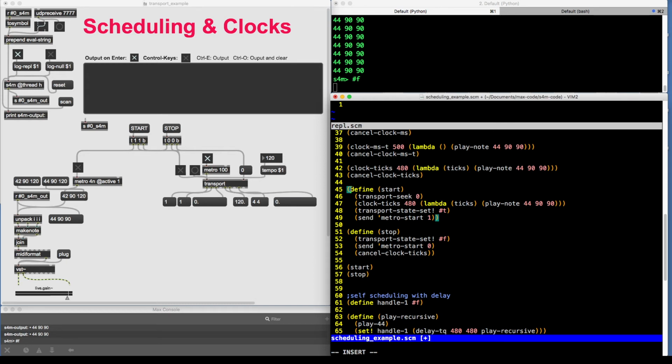Okay, back to the start function. So this is a start function, and it's got a few responsibilities. It sets the transport to 0. It registers our clock at 480 ticks. It then starts rolling the transport, and it also starts the metronome by sending a message to the metronome.